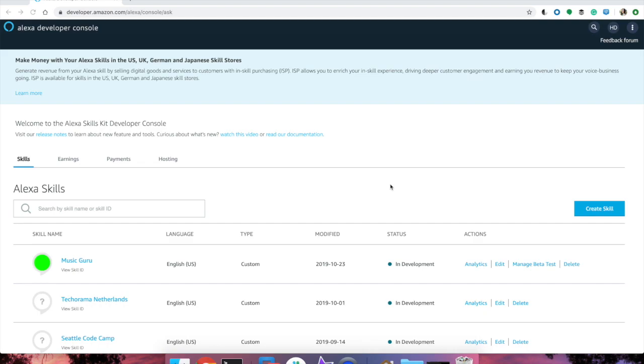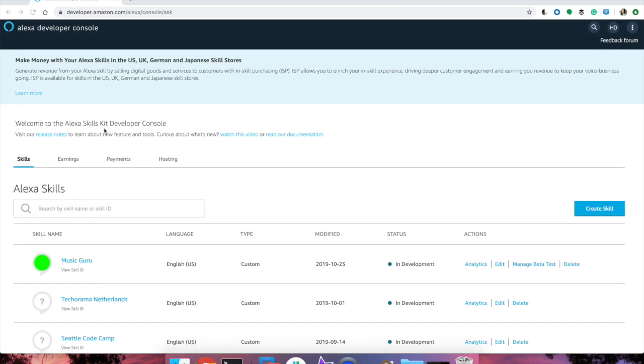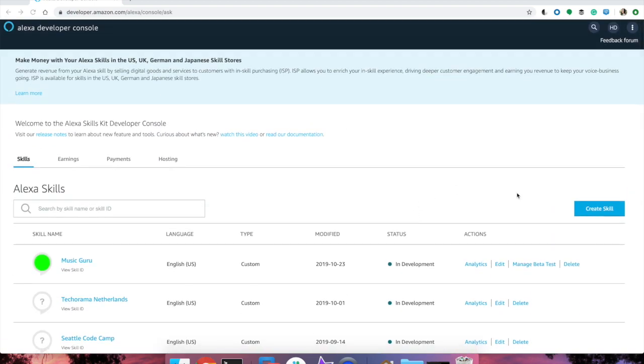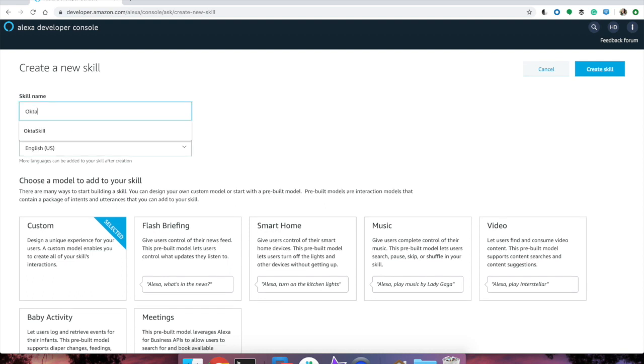When you log into the Alexa Developer Console, you will land under Alexa Skills Kit on this page. It'll have a listing of all the skills that you've made previously. Let's go ahead and click Create Skill. Now let's create a brand new skill. We're going to name it whatever you'd like. I'll call mine Okta Skill, and leave the default language to English.